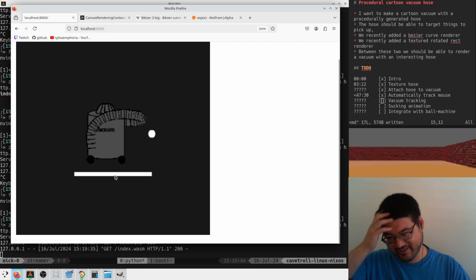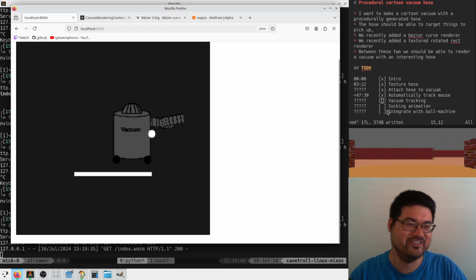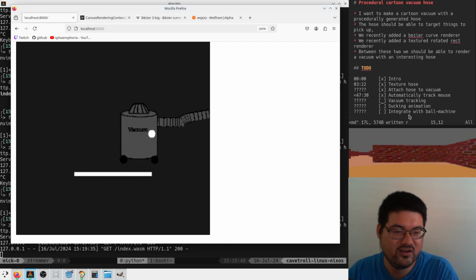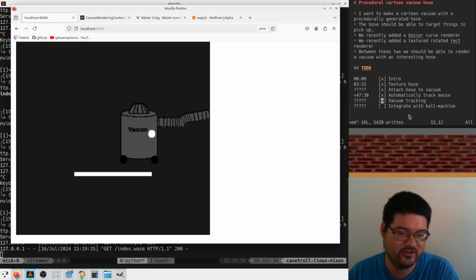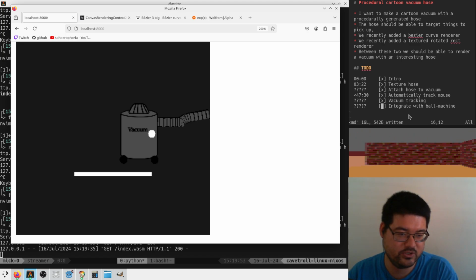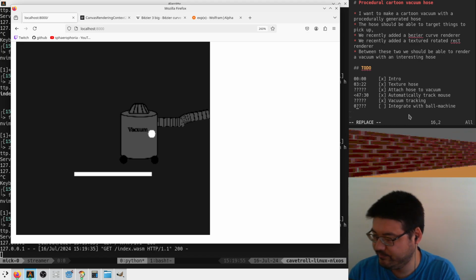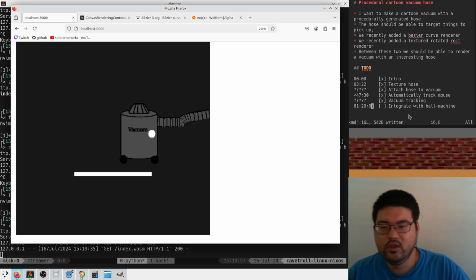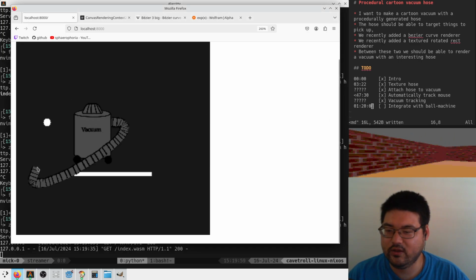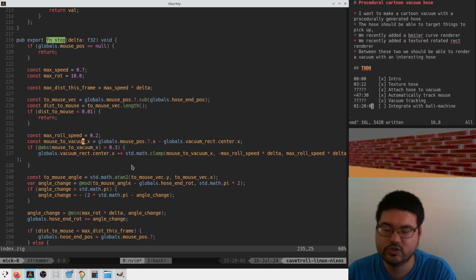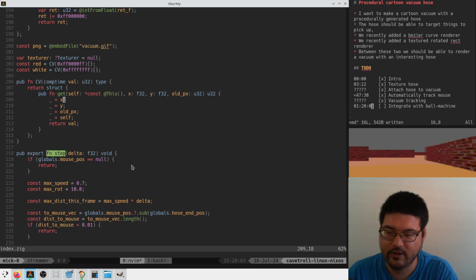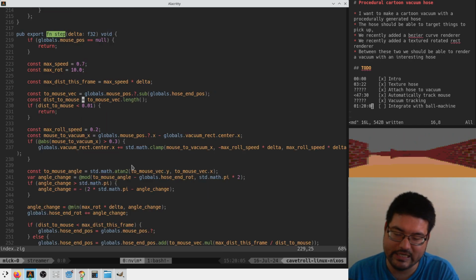Okay. Looks so stupid. I don't think I'm going to do a sucking animation. I think that we are just going to try to integrate with the ball machine. So, what has to be done here?